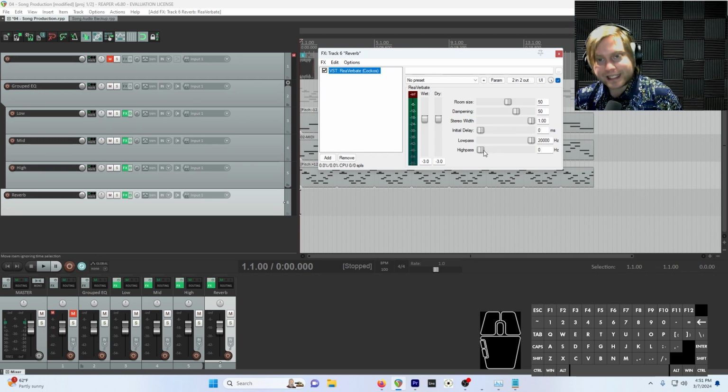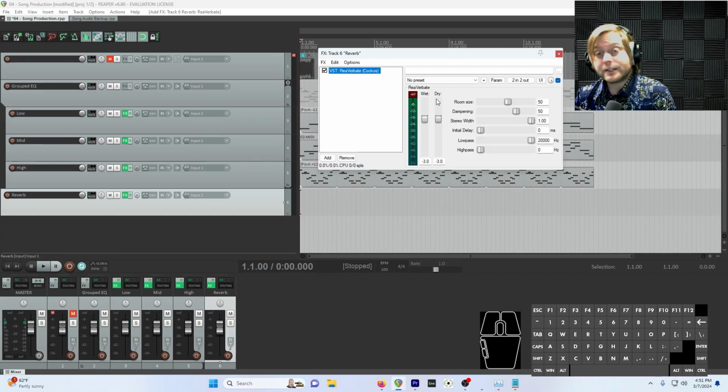But before we start tweaking these, I want to point your attention to our wet and our dry sliders here. So wet and dry are terms used in effects mixing. So we have our dry signal, that's our original signal with no effect applied. And then we have our wet signal, that original signal, but with those effects on it. And so if we mute out our dry signal here, then this reverb track is only going to have that wet signal. It's only going to have that reverb applied.